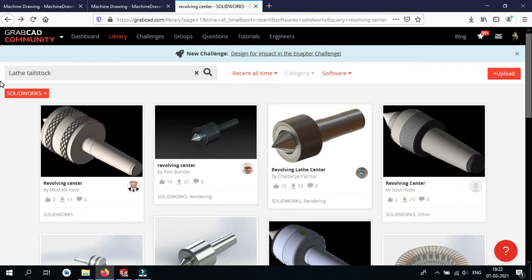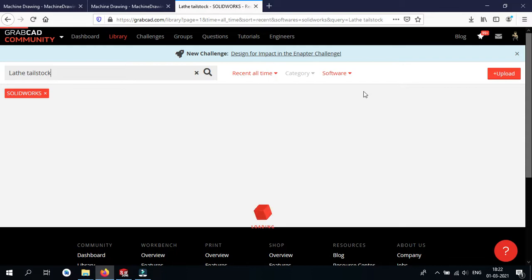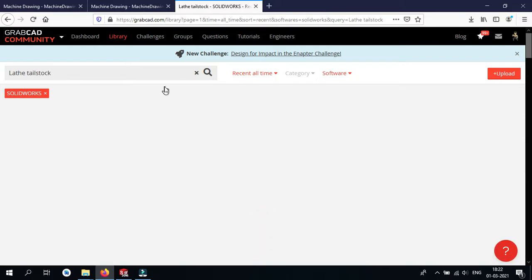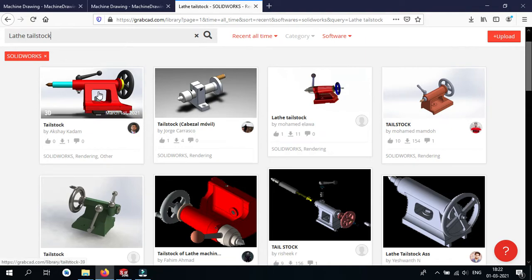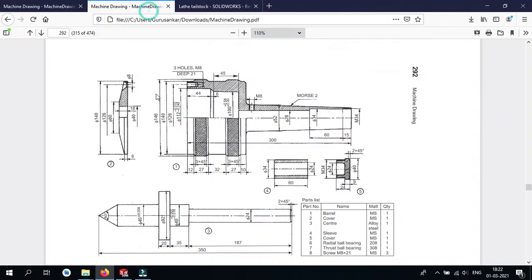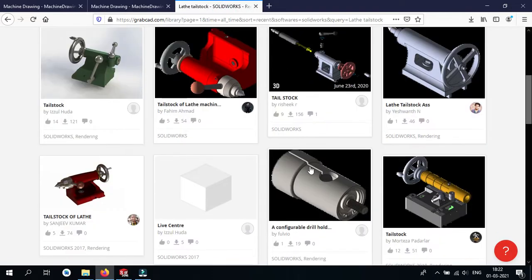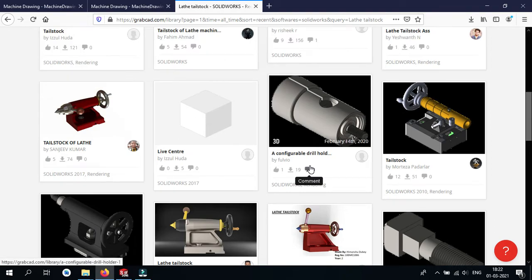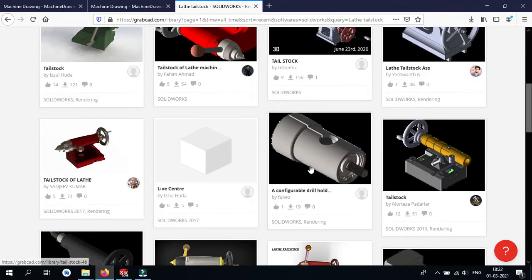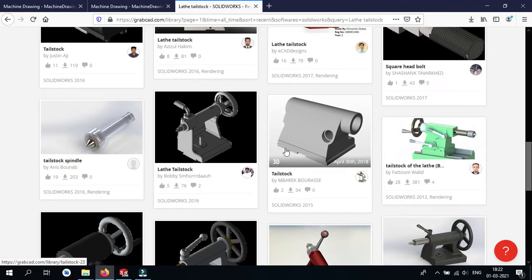Make sure you filter the results with software. This is from 2021, but the rendering looks so cool. Download the design which looks familiar to our machine drawing manual. And download the file which will open in our 2016 version. It's 2016, so it will definitely open.